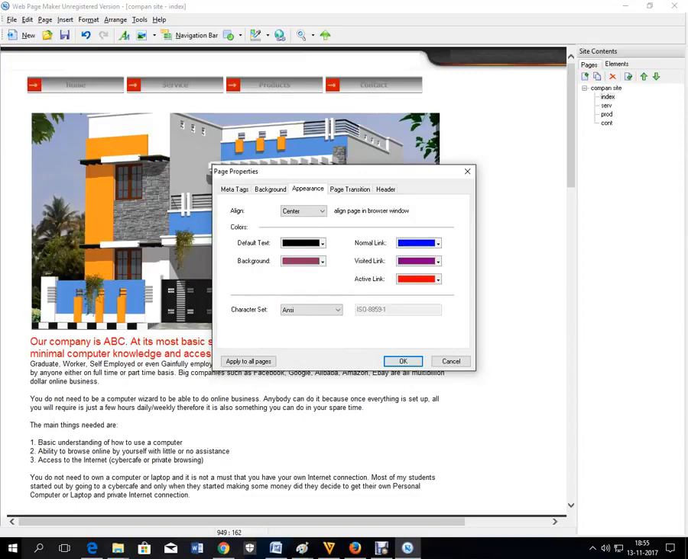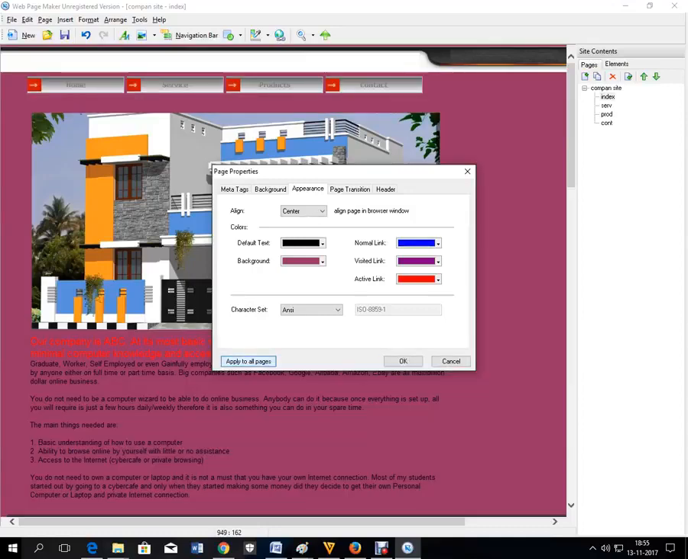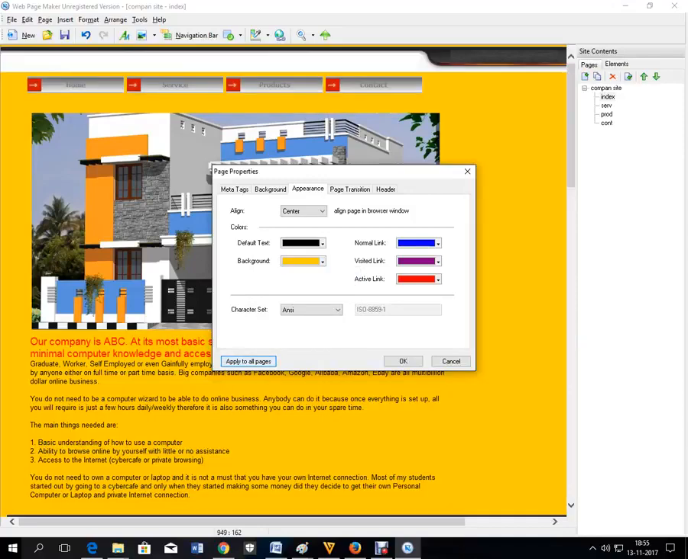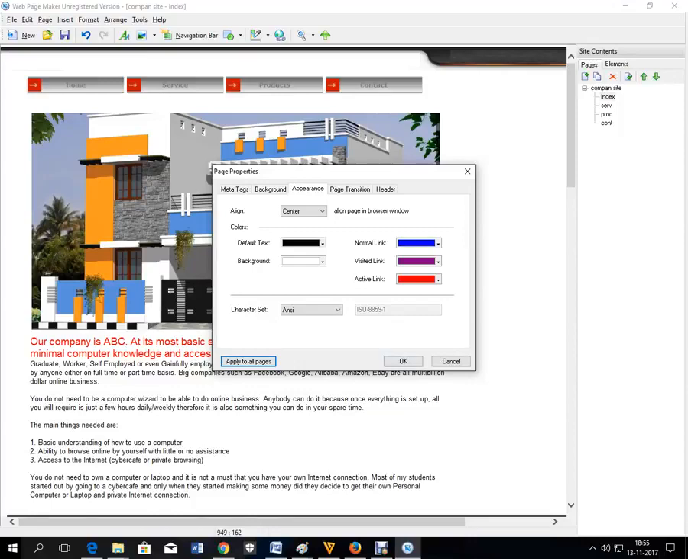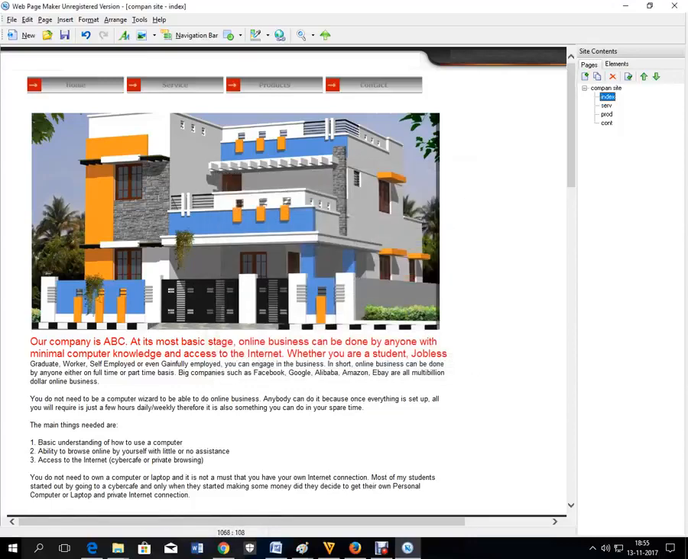Let's say we want to make it this background. So after finishing, you apply to all pages if you want this background. If you don't want it, let's say I choose this background, I don't like it, I choose blue gray background, but I don't like it. Let's keep the background white like that. Apply to all pages. No, default text, sorry, default text is black and background is white as default. We leave it like that. Now we have centered our pages, we've done everything.